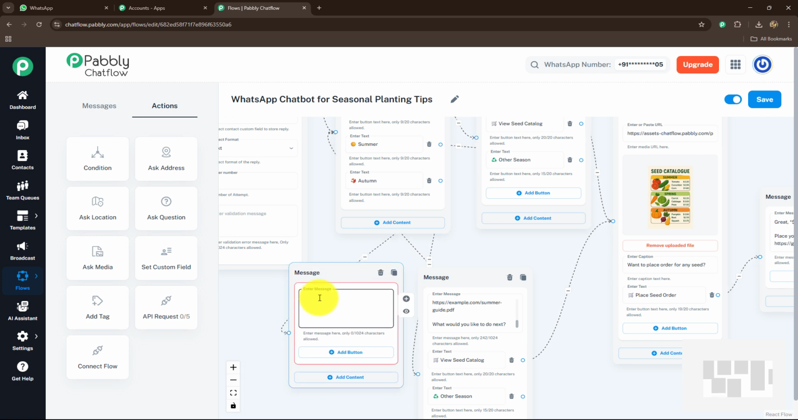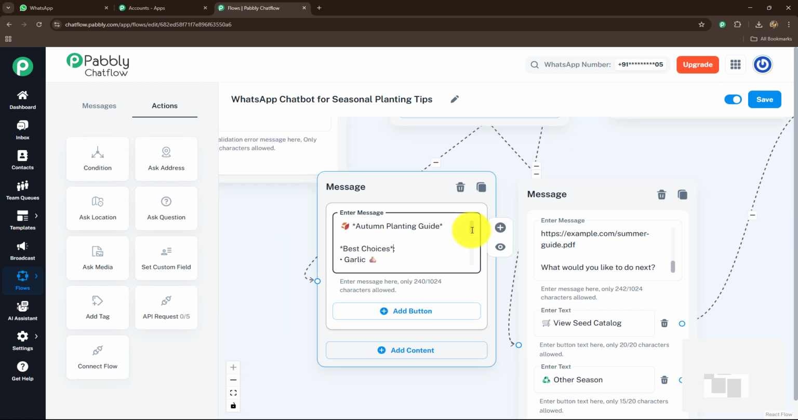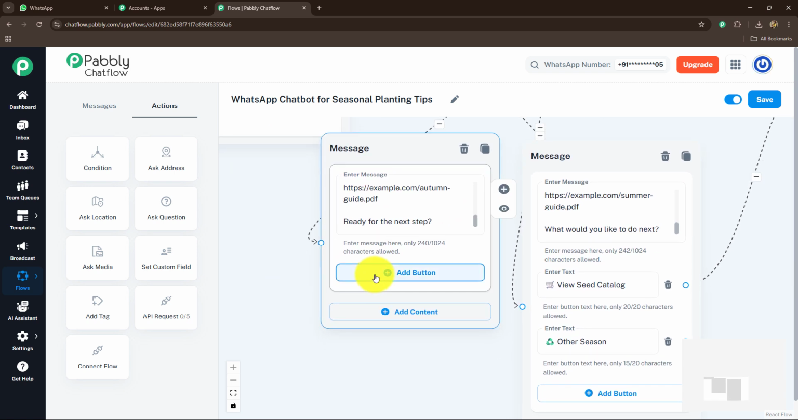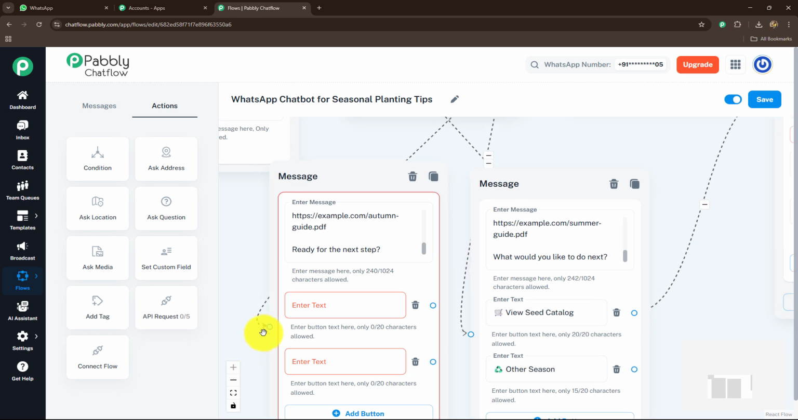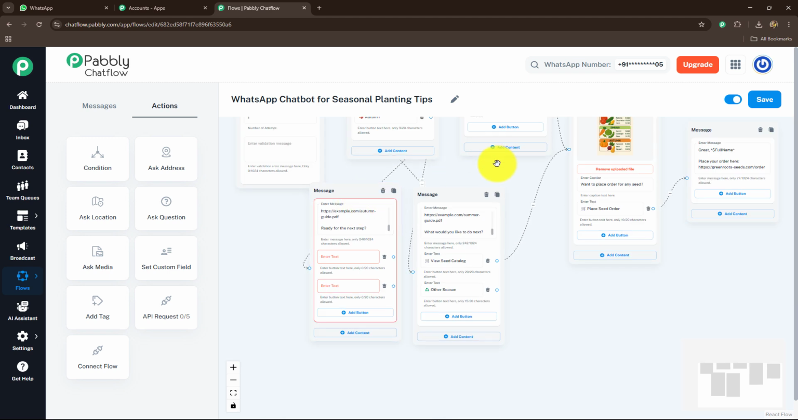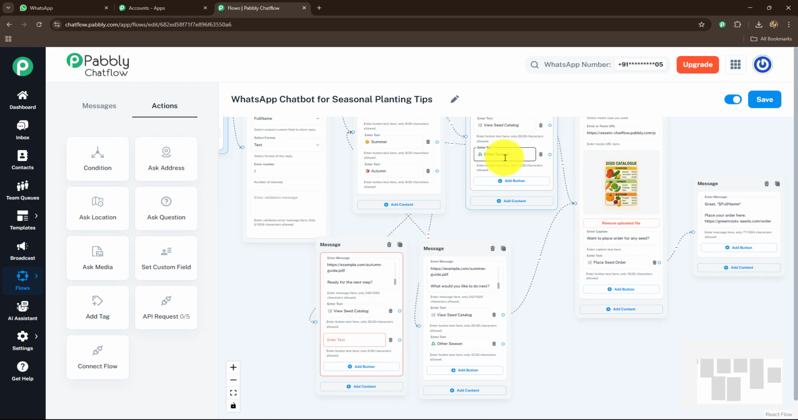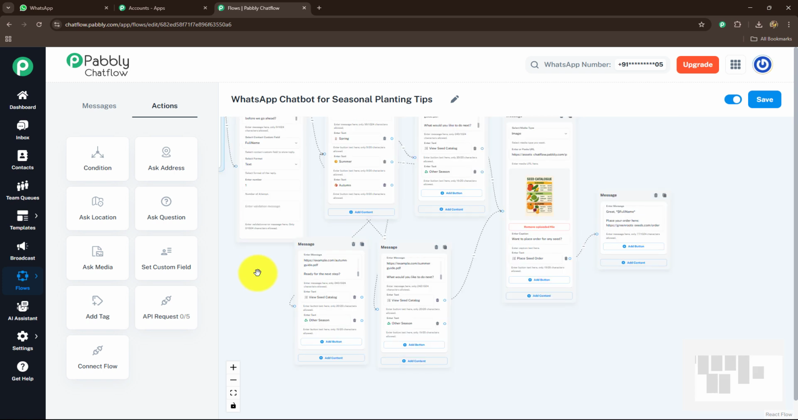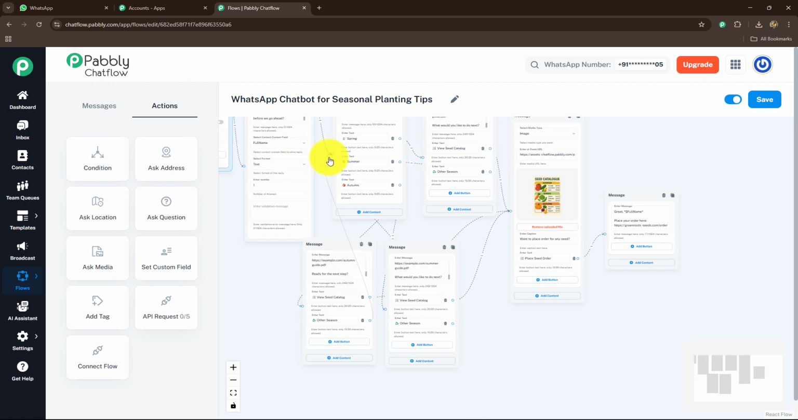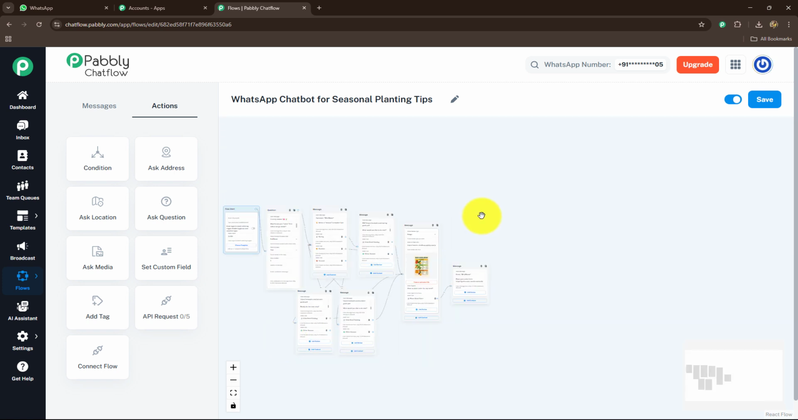The message is going to be autumn planting guide. Here we have the options for the plants, tip, and the downloadable PDF. Ready for the next step. Again, I'm going to apply two buttons over here. First is going to be to view the catalog, and the second is going to be to check for the other seasons. I'm going to again connect this button with the catalog message. It is going to follow the flow further. And if they want to go for other seasons, I'm going to connect this with the main message where I'm providing the seasons. So my flow is ready.